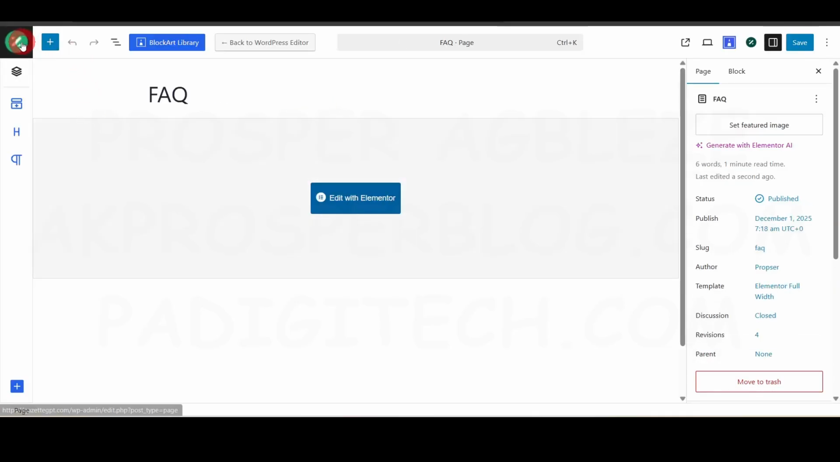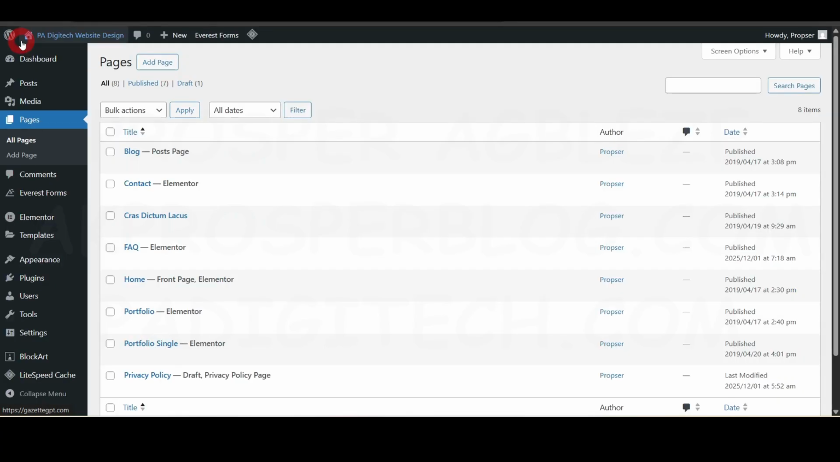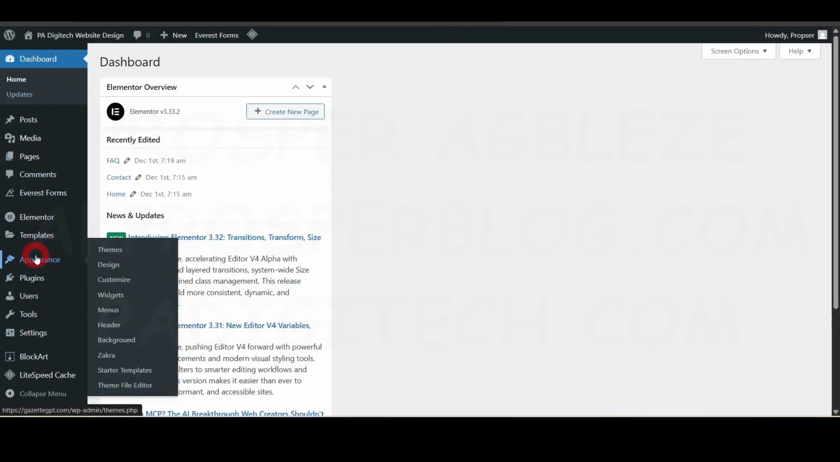So once that opens up again, click here, you can see we are back to pages. All right, so the next thing I want to do now is to show you the customization option. All right, so we are back to the dashboard, and then if you look right here under appearance, we have this customize.